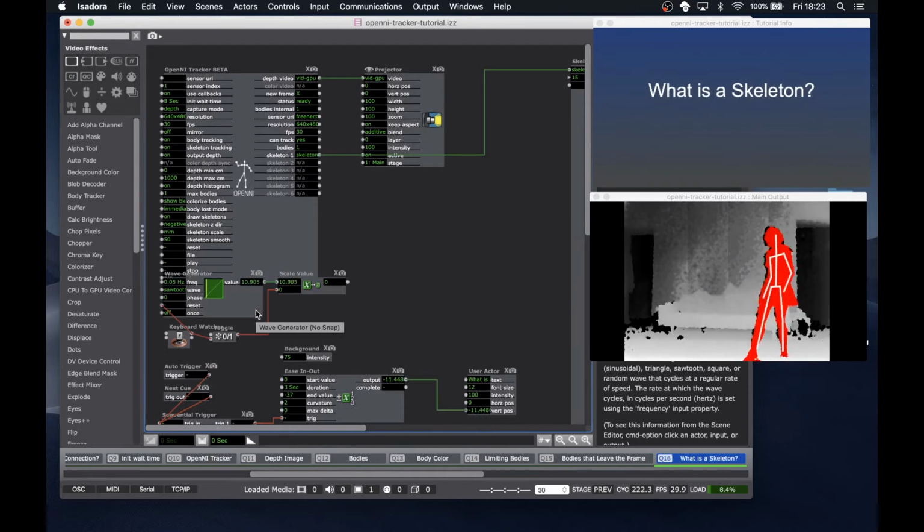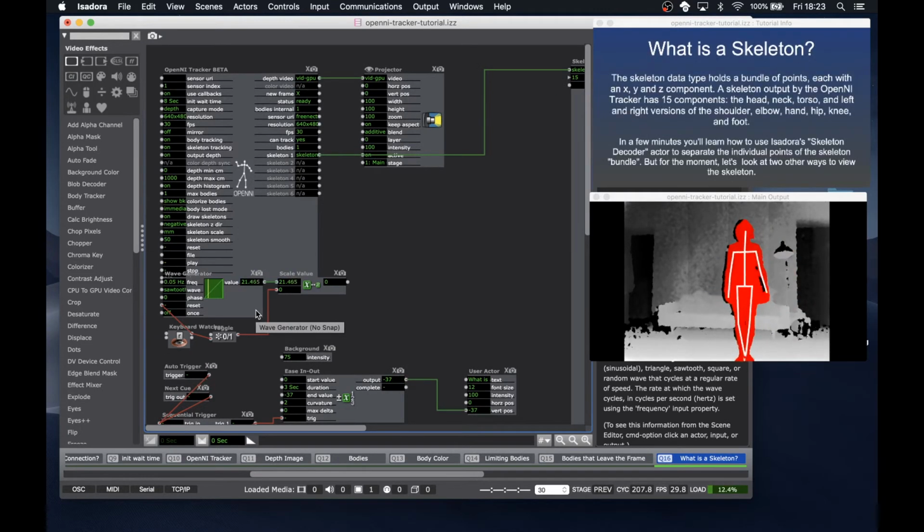All right, so what's a skeleton? Well, that's pretty obvious, you can see it there in front of you. But actually not really, because you're seeing a two-dimensional representation of a skeleton. In fact, those points exist in 3 dimensions. They come to us through the actor, and they're given in 3-dimensional coordinates: X across, Y up and down, and Z towards us and away from us.